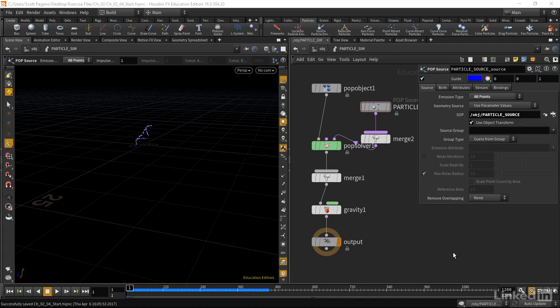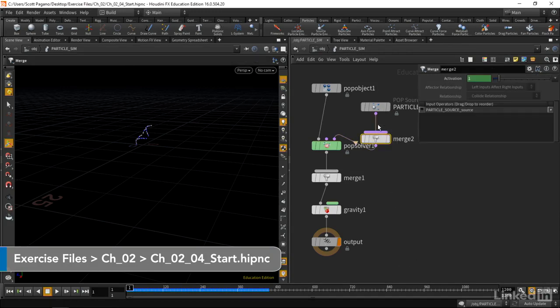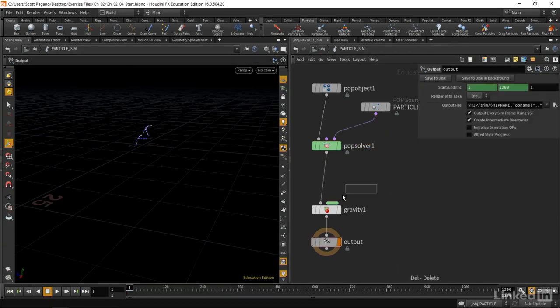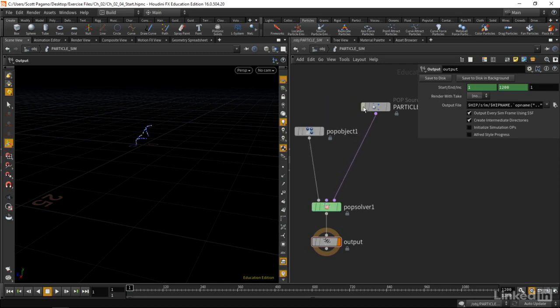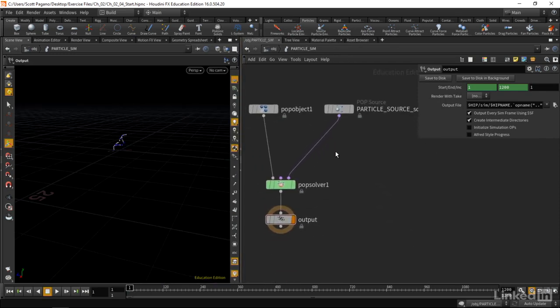Okay, so we're in our particle simulation, and we're going to delete just a few of the default objects that are placed in there automatically that we don't need. I'm going to get rid of the two merges. I'm going to get rid of the gravity too, because we're not going to be needing that for this sim. I'm going to bring our objects around like this. Close up my viewports. We have a little bit more room here to see our actual nodes.